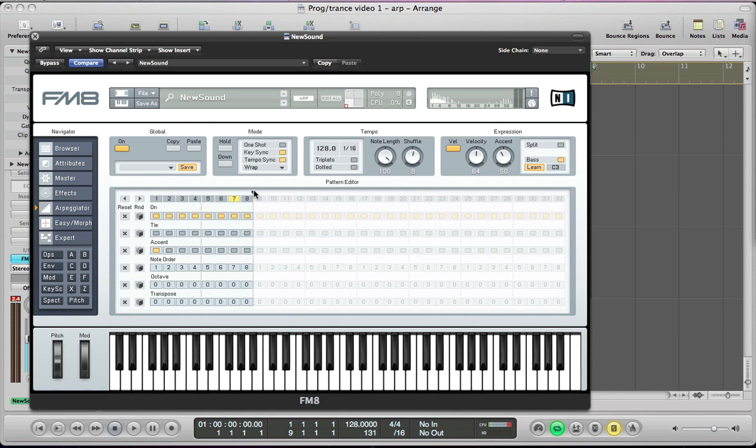I'm going to have the arpeggiator running over 16 steps, and all of these 16 steps are going to be on, so the note's going to be on. I'm going to leave the tie and the accent blank, and the note order is going to stay the same. And then this transpose, this is where we're going to start properly arpeggiating.